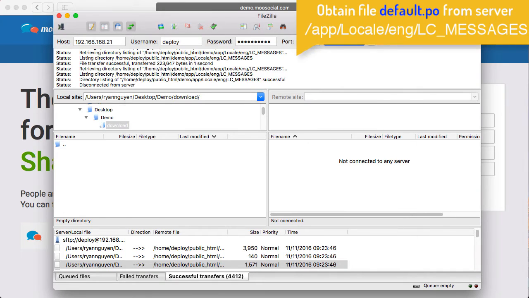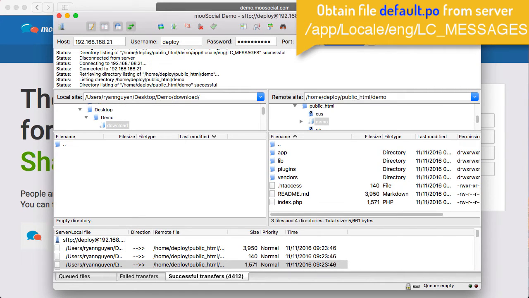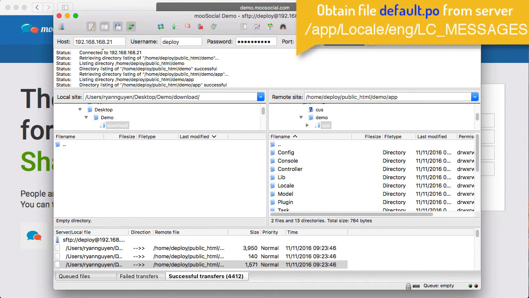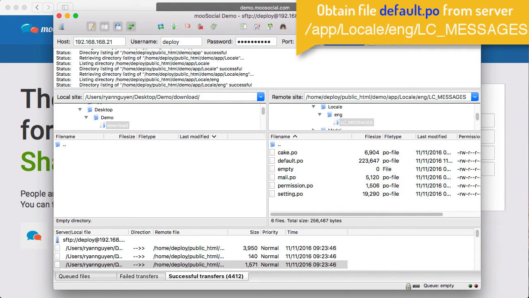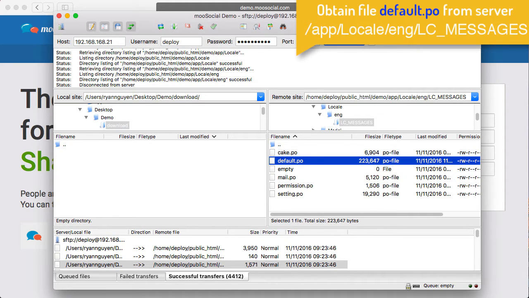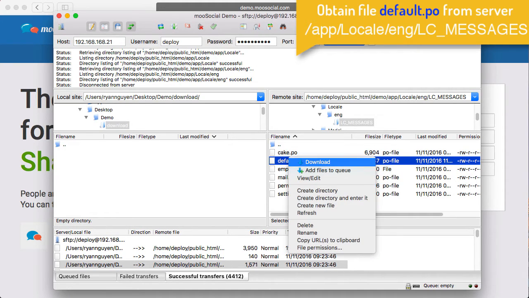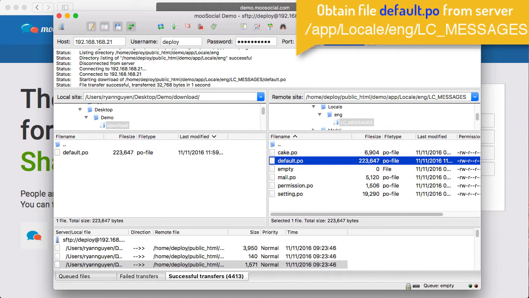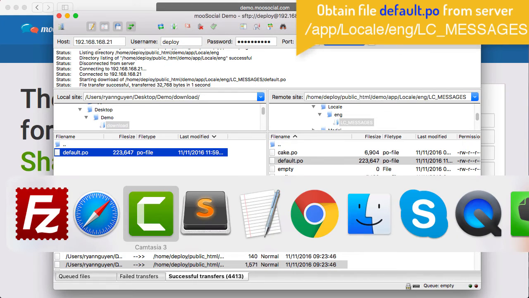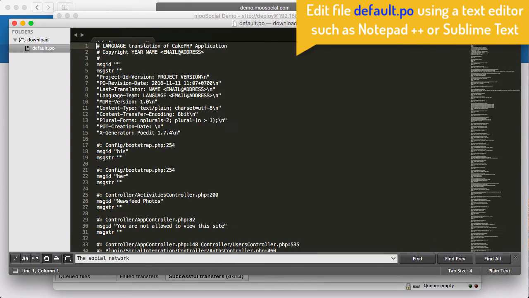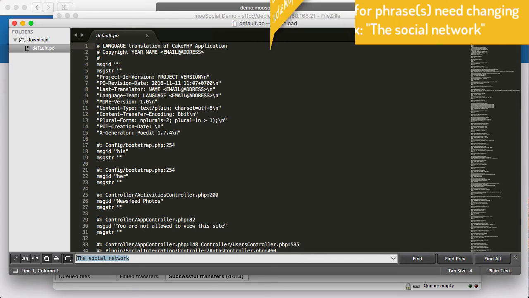First, we would need to get the file default.po from your web server. Its location is shown in this video or in the description below. You can use any text editor to open and edit this file, but make sure it can be saved in its original format with the .po extension. We recommend using PO editor, Notepad++, or Sublime Text editor.